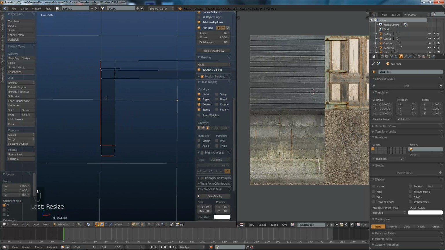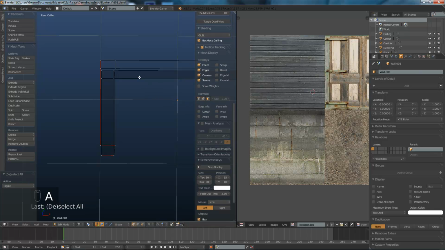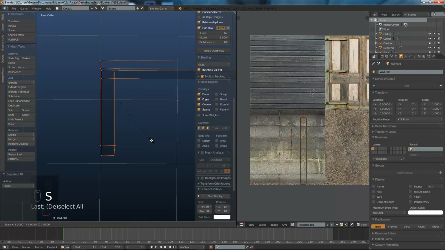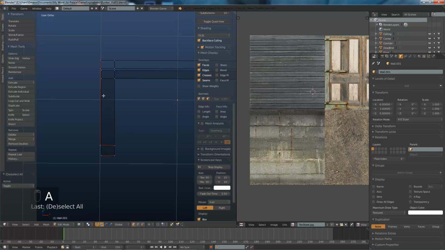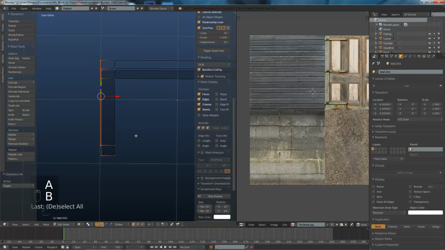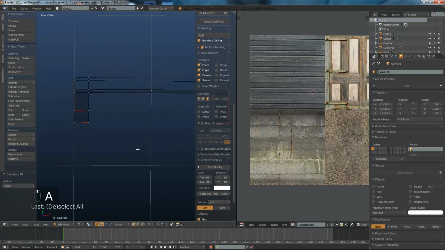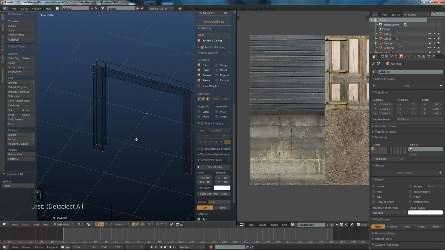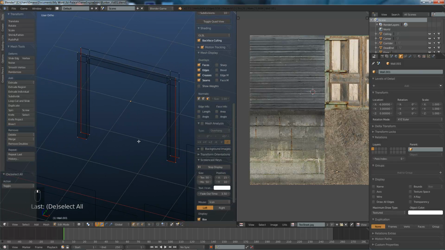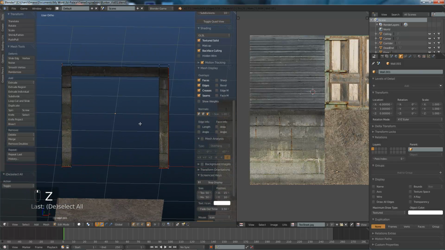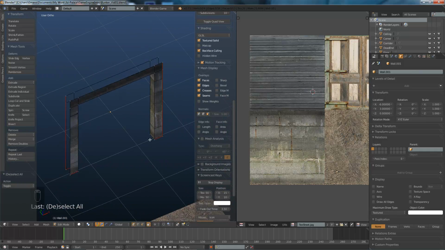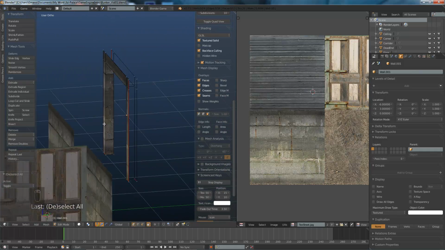Same at this side. A to deselect the ones we had over there. B to box select. S, X, 0, enter. Select those. S, X, 0, enter. And obviously, as you do this more and more, you'll get quicker at it. And you'll get quite proficient. So if I hit Z again, that'll put us back to where we need to be. Okay, so we've got a doorway.